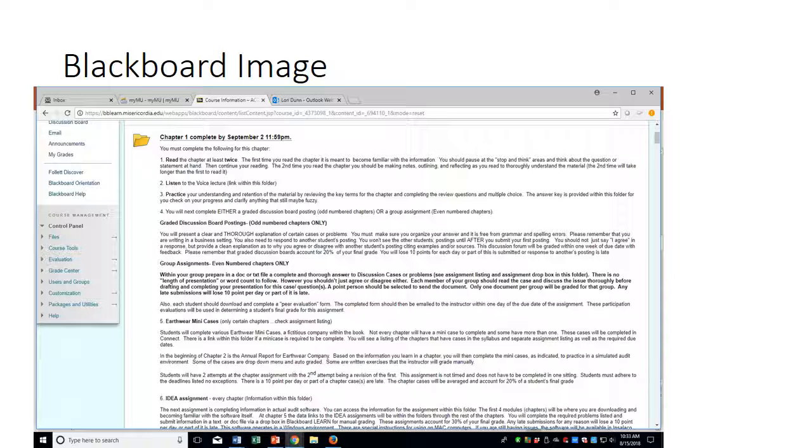You'll see a listing of any chapters that have this required Earthware case, and you'll see the link within the Blackboard chapter folder. In the beginning of chapter 2 is the annual report for Earthware if you need to refer to it. So the cases will be based on the information you learned in the chapter, and you're going to practice in a simulated audit environment. And it's just answering questions basically about auditing, but Earthware's audit.